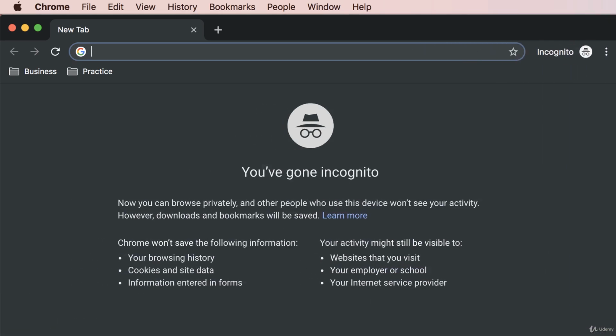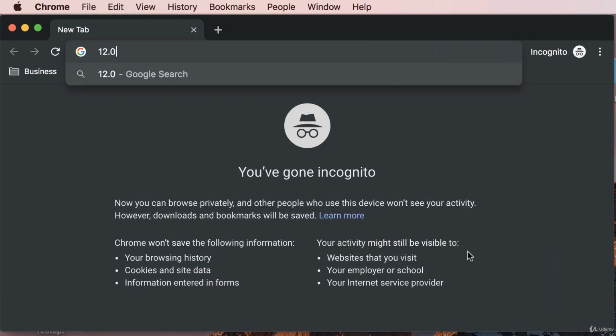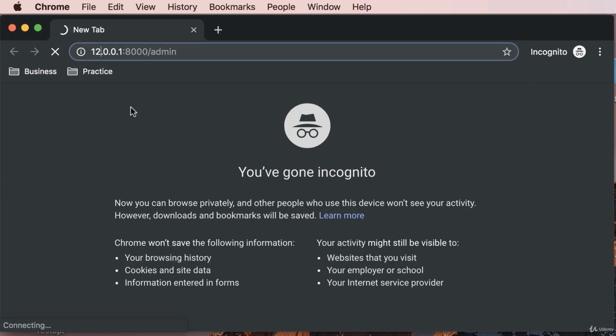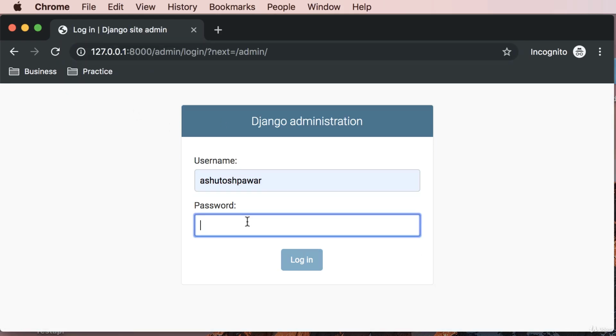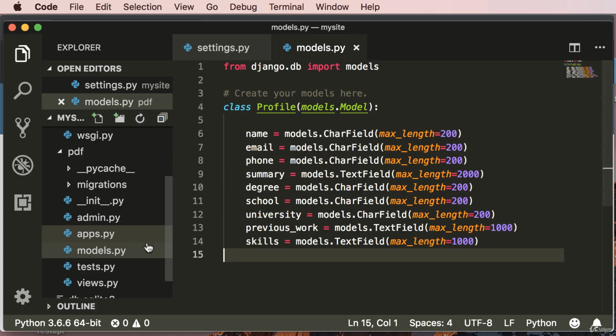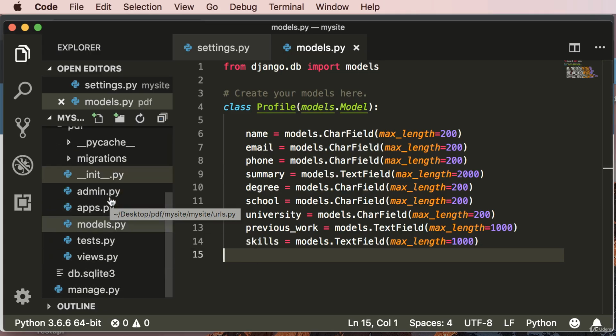Now let's actually open up the web browser, and now in here, let me go to 127.0.0.1:8000/admin. Okay, so now let me log in. And now, as you can see, there's no model here because we are yet to register that model in the admin.py file. So let's go to the admin.py file.